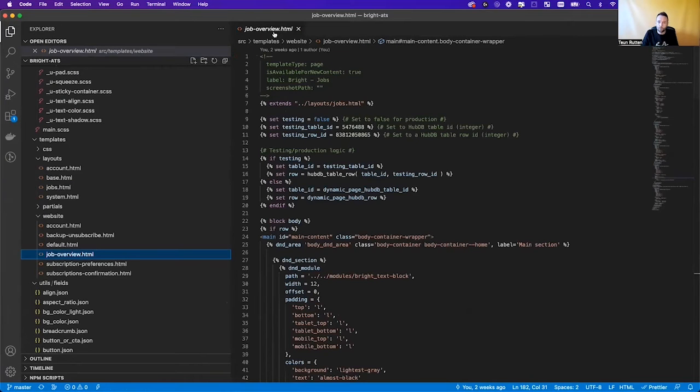I have a custom coded template available called job overview, and I'm going to use the row data that is available in HubDB in this template. So what you see right here is that I can retrieve a dynamic page HubDB table ID, and I can retrieve a dynamic page HubDB row. In our template, we can check if we're currently on a dynamic detail page or if we are on the overview page. And this allows us to determine which modules we want to use in our pages.